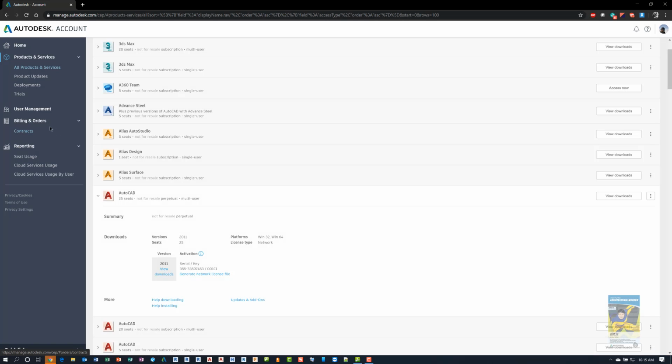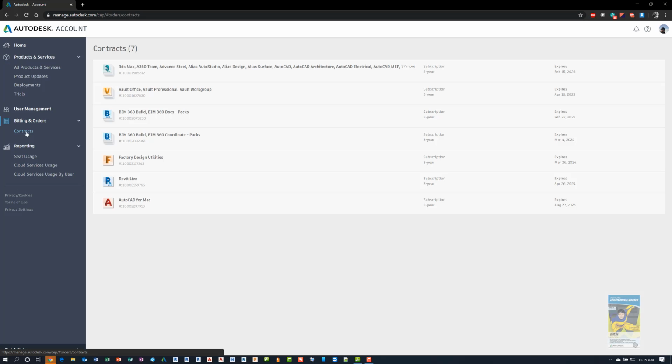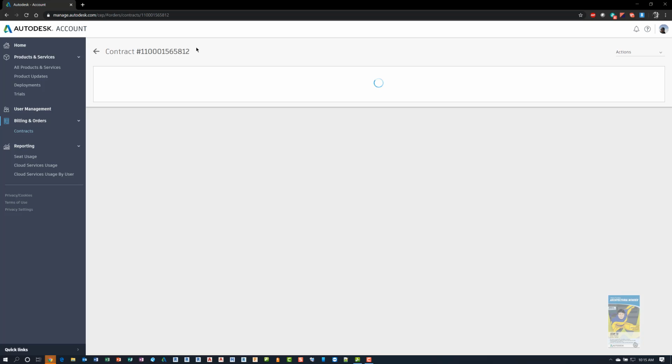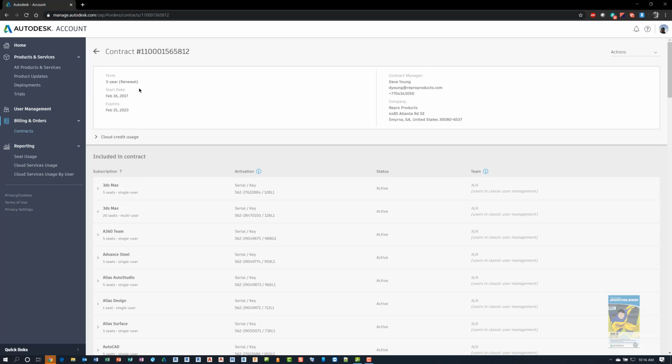Now, under Buildings and Orders, you have Contracts, and this is more for the contract manager who's managing the account for the company. You can click it and it will list all the contracts that you have, how long they run, when they expire, and you can drill deeper into any one of them by clicking. It will give you the contract number and further data, for example, the start date, the expiration date, the term, who's the contract manager, who's the company, and so on. And it will also list all the products that are included in that contract.